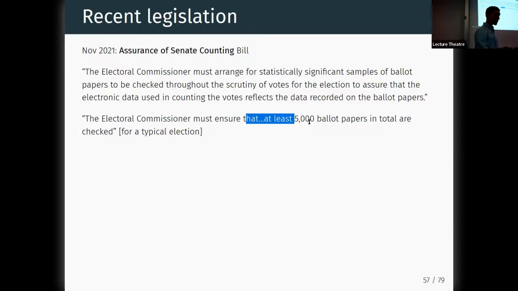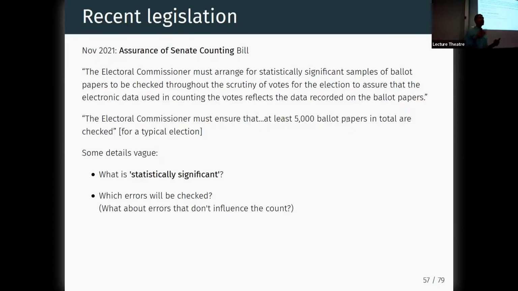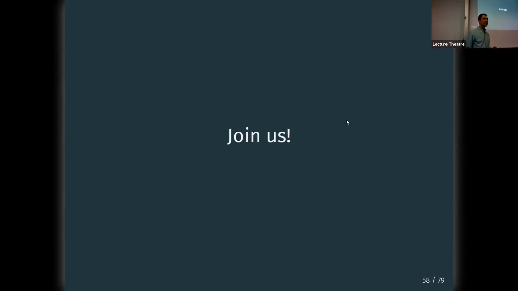And they have to do at least 5,000 ballots. Now, they don't define what statistically significant means, nor do they define what kind of errors need to be checked. But at least something's going to happen. So hopefully it's progress. You can help us make progress.